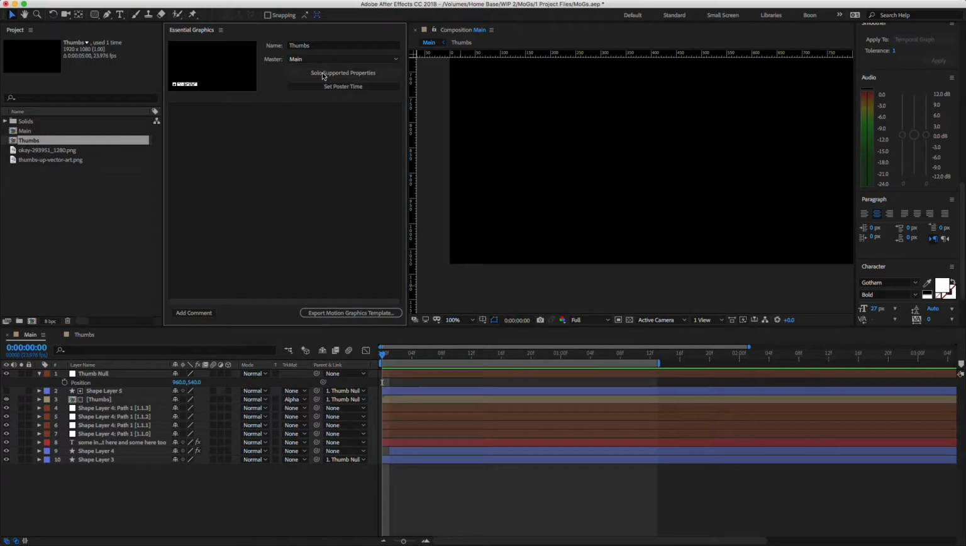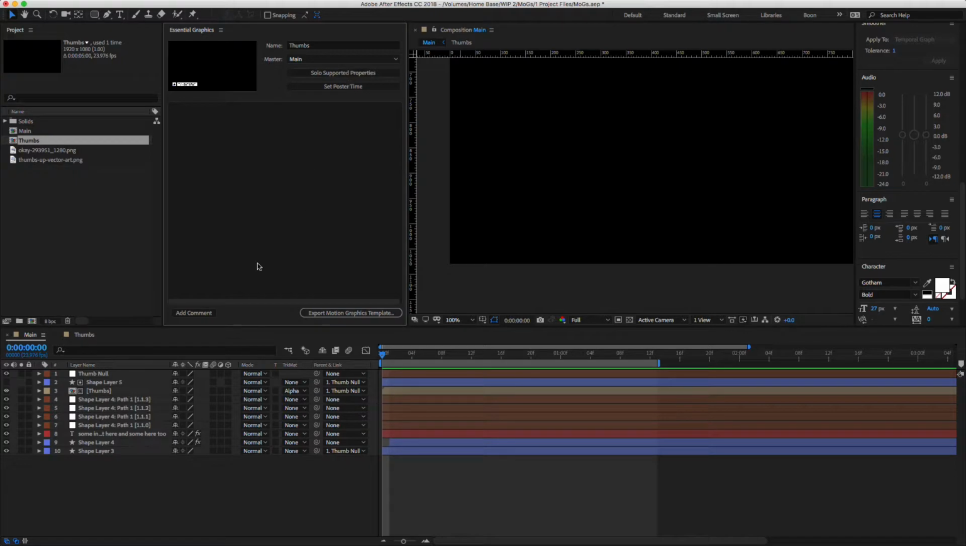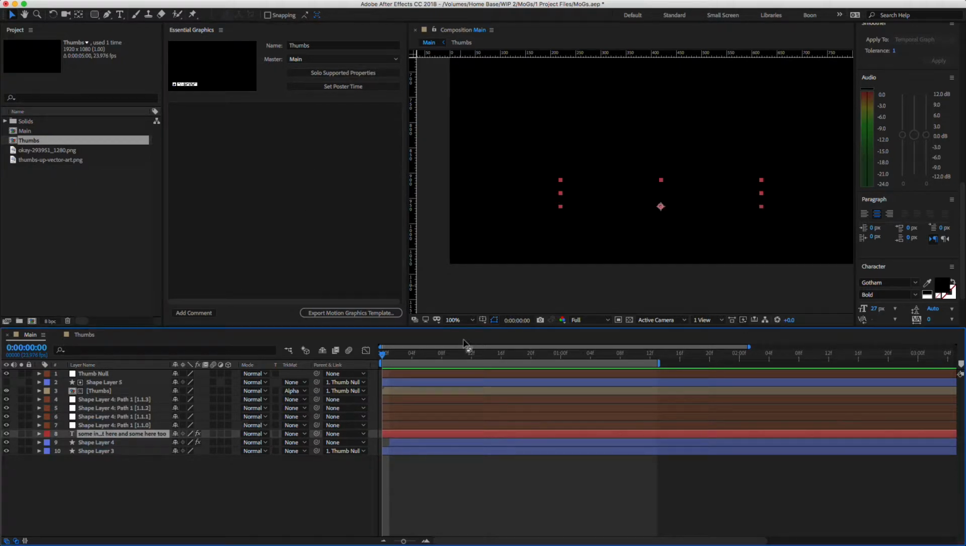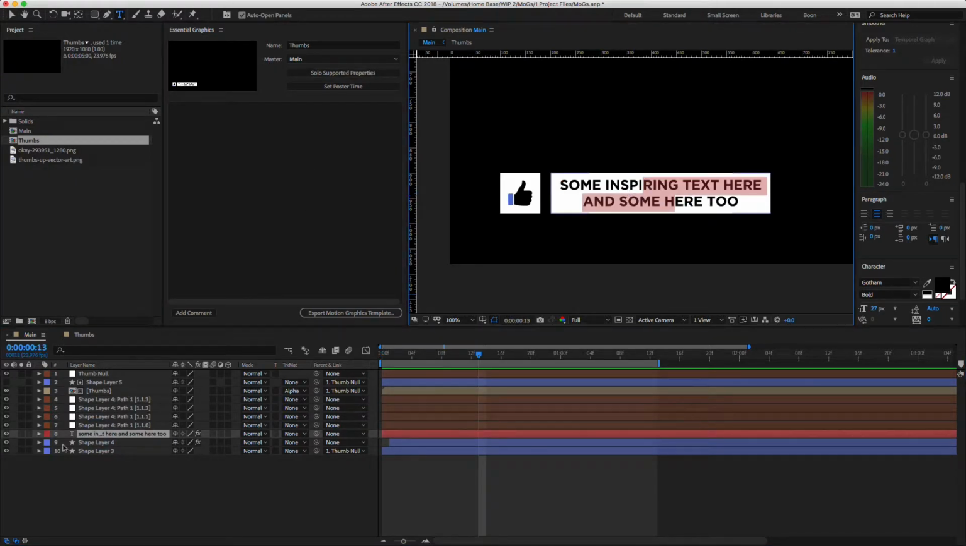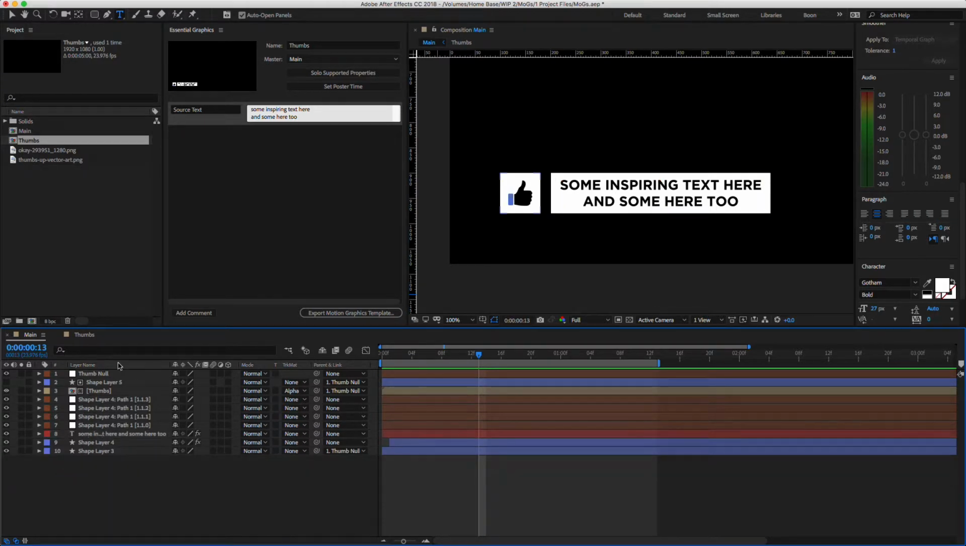To start out, it's nice to hit this little button here to solo the property to see what is available. But once you get the hang of it, you can just go straight into the layer. So we want to select this text here. Let's go ahead and drag the source text into our panel. Very nice.